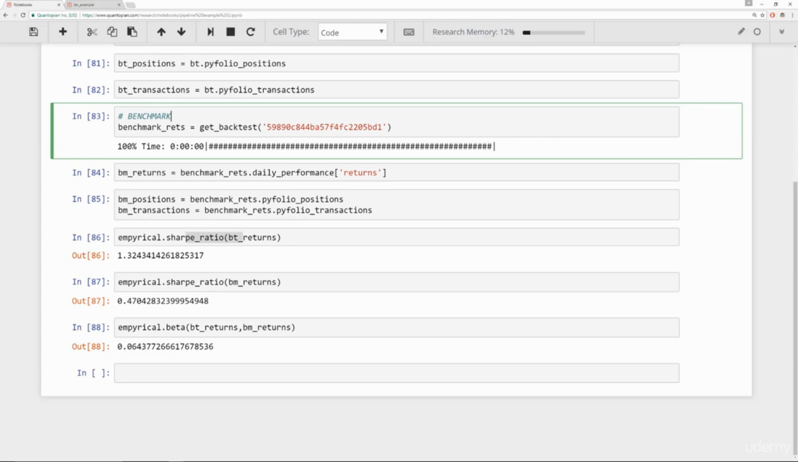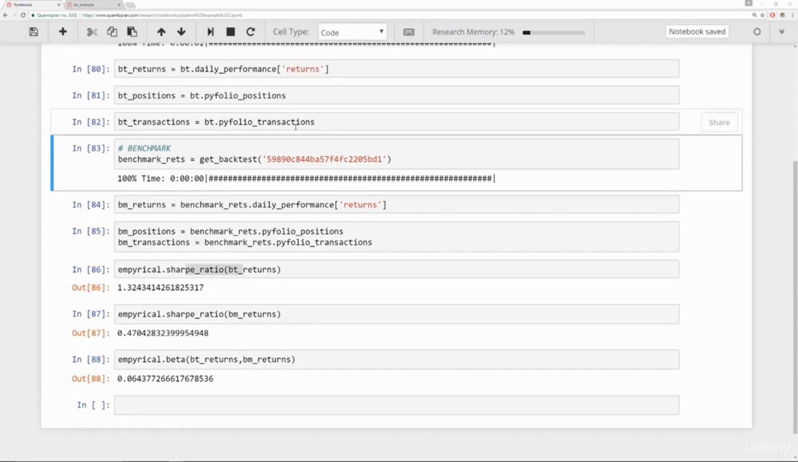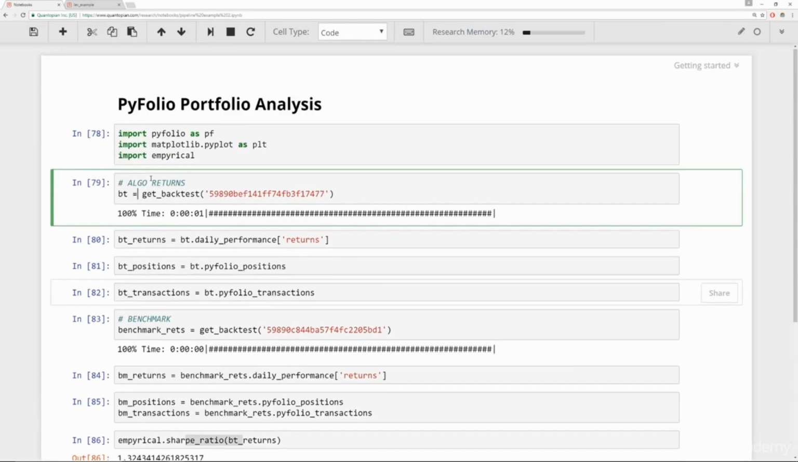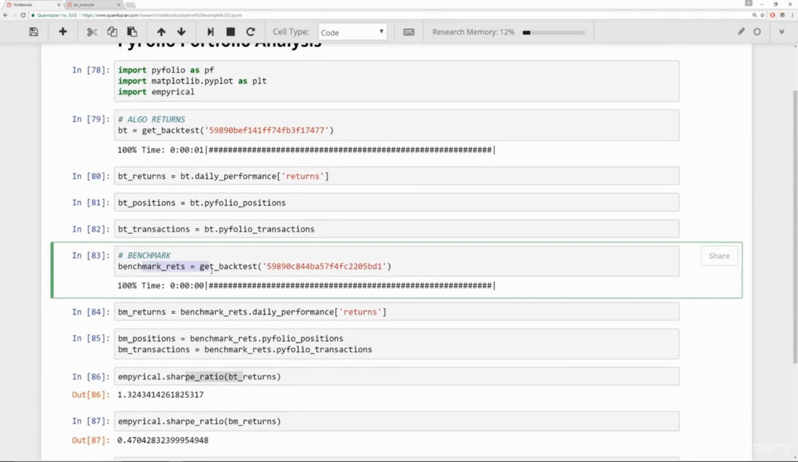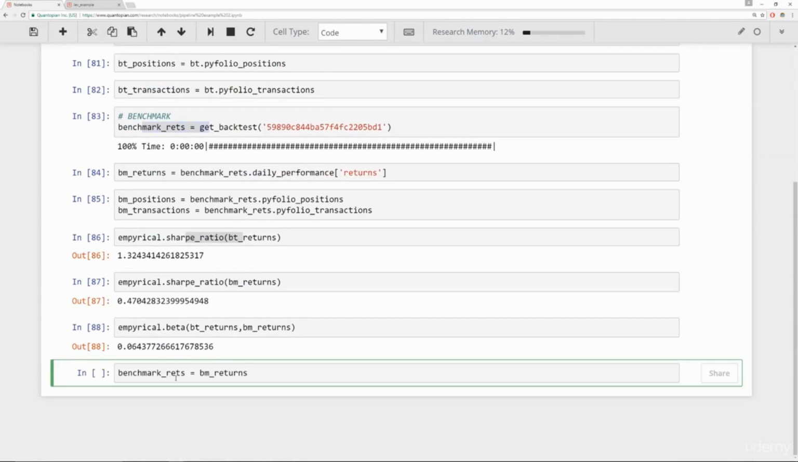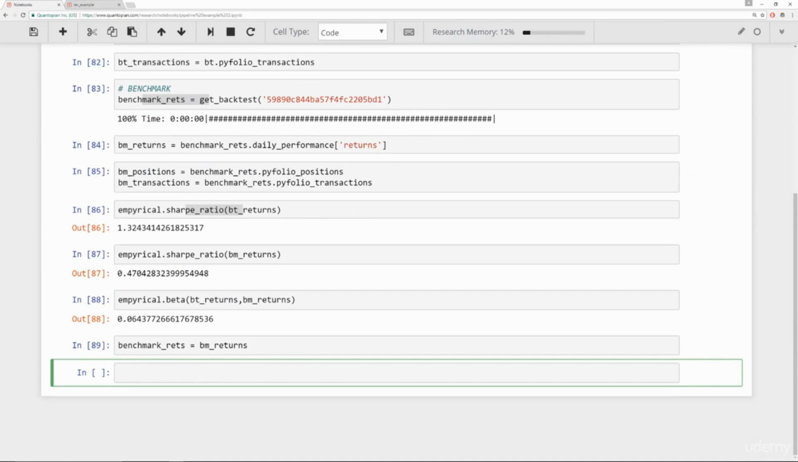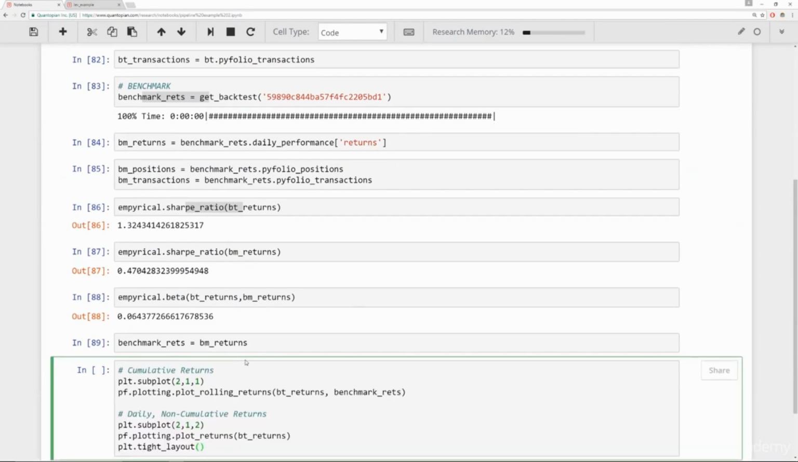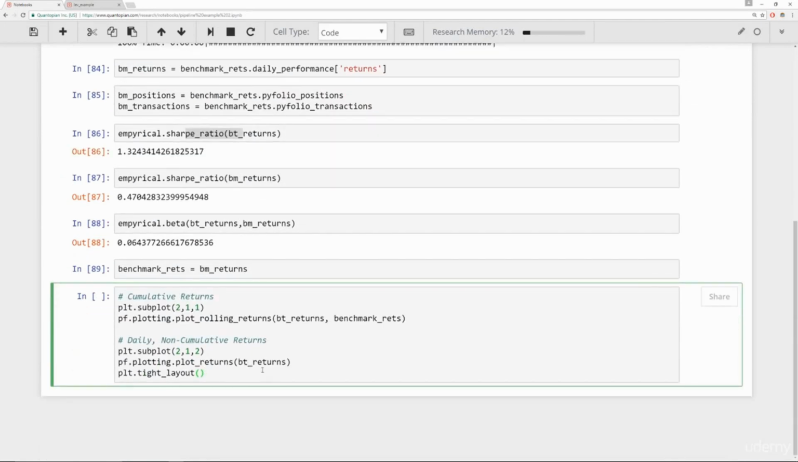The first thing we're going to do is the following. We're going to make sure that we don't call in the benchmark returns by accident. So we're going to say benchmark is BM returns just to make a difference. So let's start with cumulative returns and daily, not cumulative, returns. And these are quite easy with Pyfolio. Again, I'm just copy pasting from some notes here because a lot of this is just standard code.